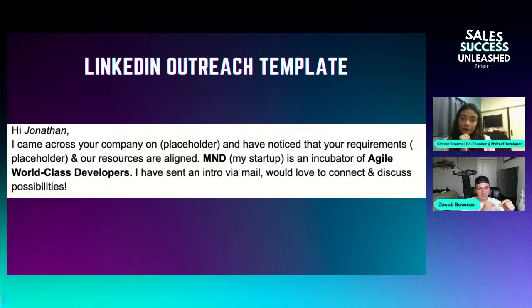Let's show off the, hey, I noticed, or hey, I was looking at your requirements, which are XYZ, and we can provide resources XYZ to help you come up and resolve some of these requirements that are happening. I've sent an intro via email and would love to connect and discuss possibilities. I think that would be a great call to outreach message.